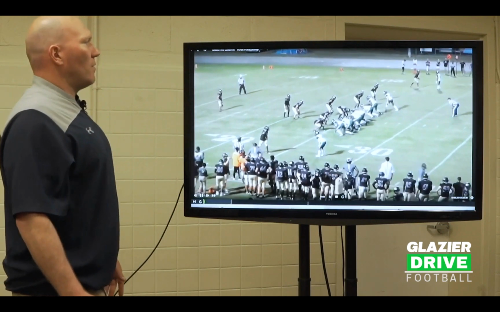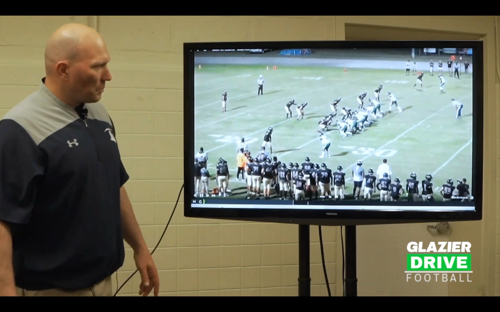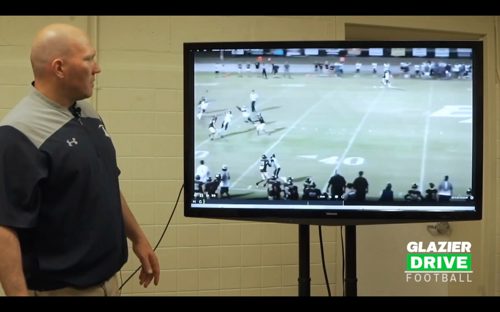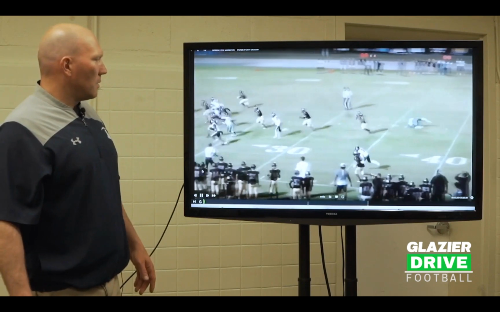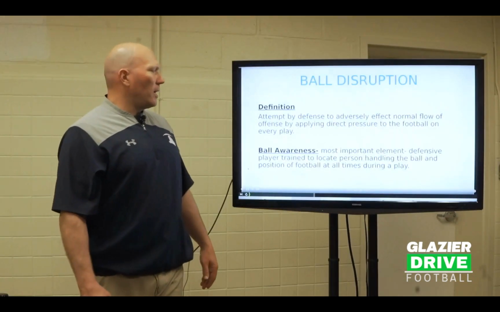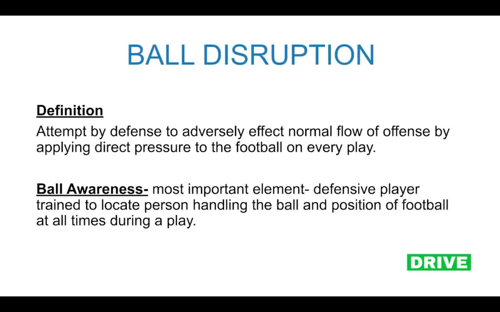Here's just a wide view of it. This is our game in Florida last year, down in Orlando. But you can see we get ball disruption, and we get a pick. Good job getting to the sideline, getting in the end zone. So just to review again, I know we had it on the slide before, but with ball disruption, we want to affect the normal flow of the offense. Force them to do something they're not used to doing, and know where the ball is, have awareness.